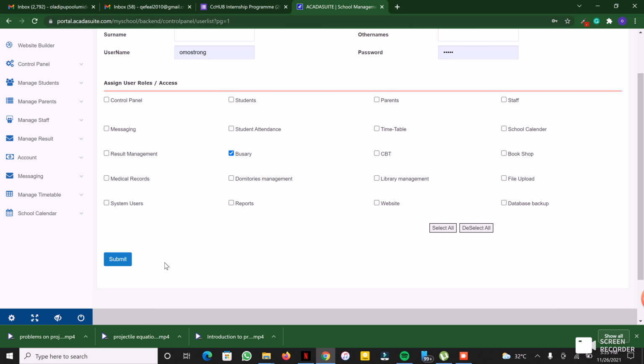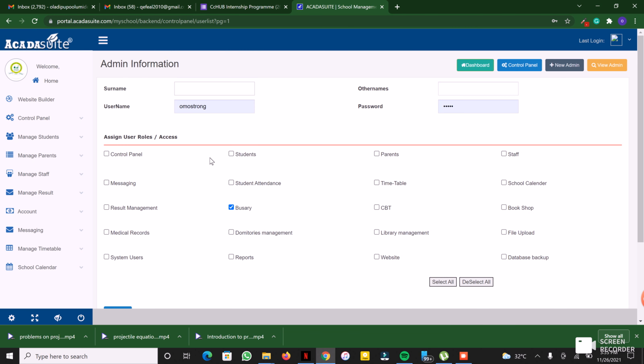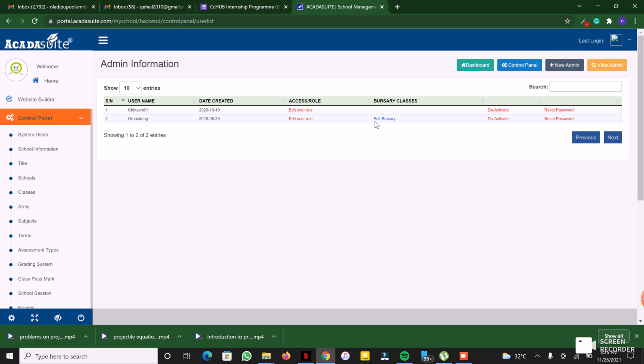On submitting, you fill up every other information too. On submitting, it brings you here, you do the same thing, edit, you select the classes and you submit. So this is how you add different users and give roles to different system users in your school.